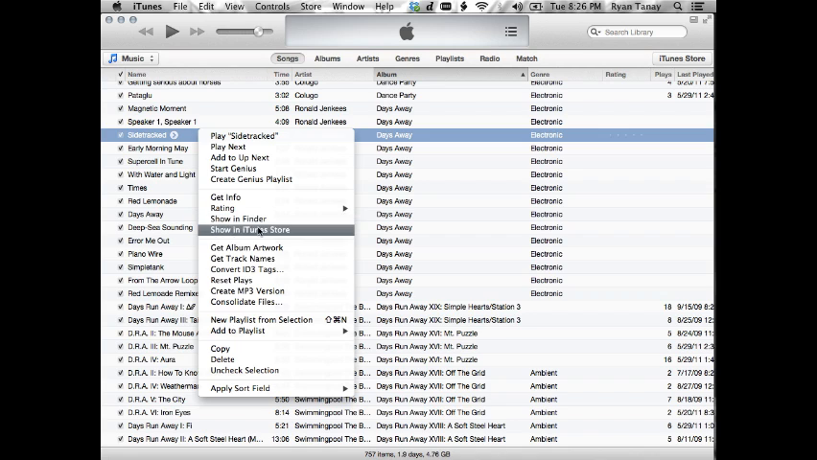And in the list, you'll see halfway down, Create MP3 Version. Clicking on this will create a copy of that song in MP3 in the same folder that the song is in your iTunes music library. That MP3 song can be transferred directly to your Geekbox and will play off the SD card.